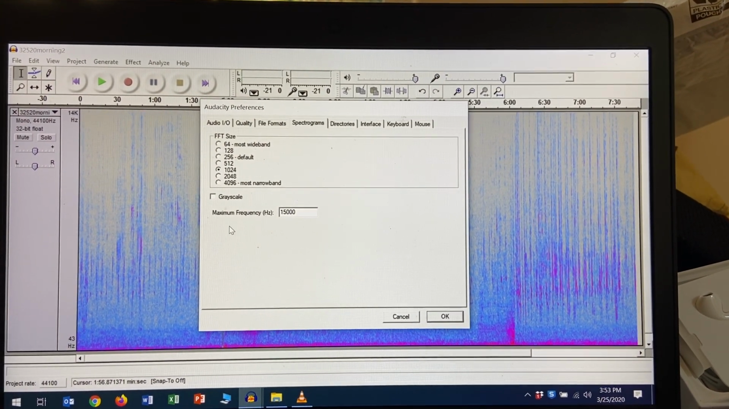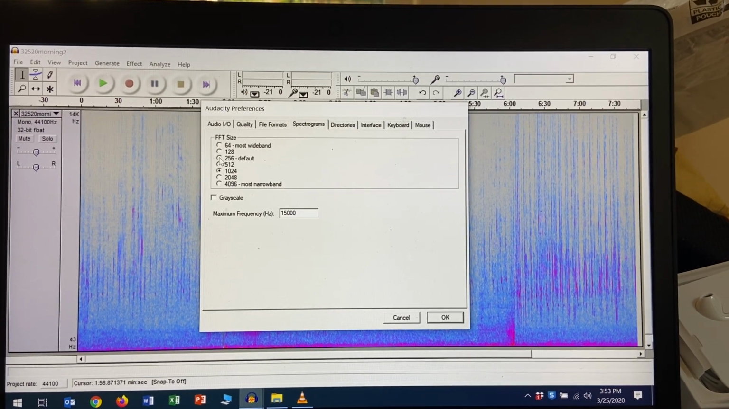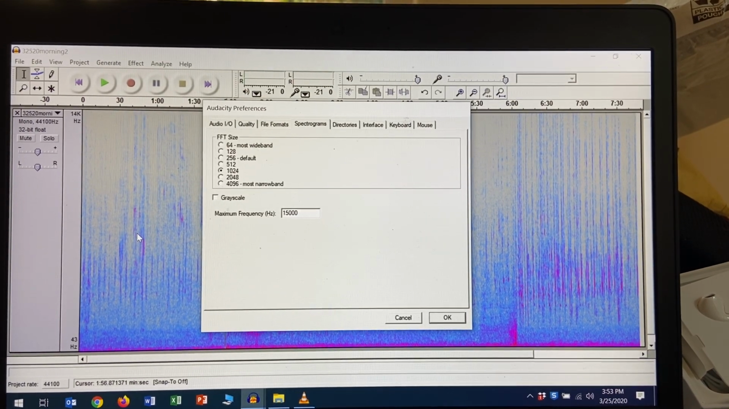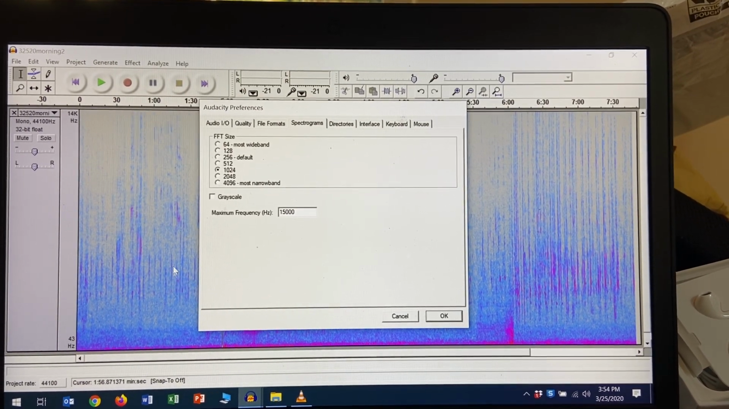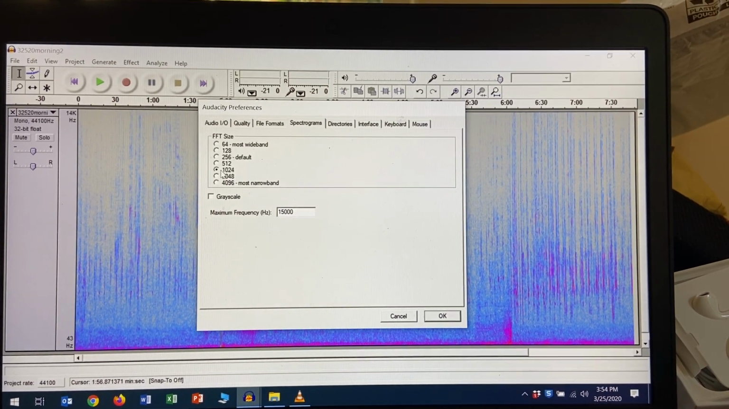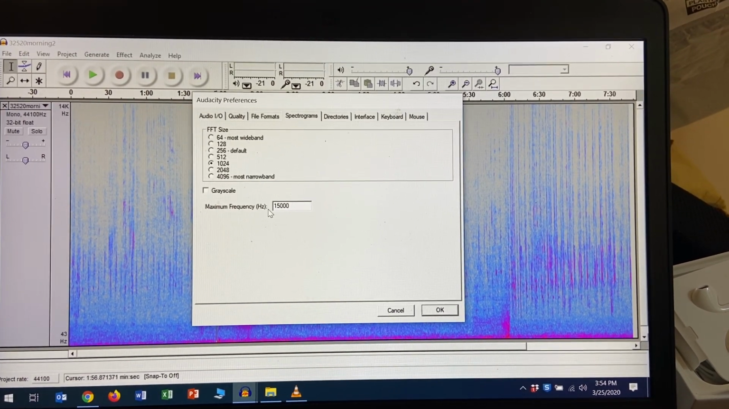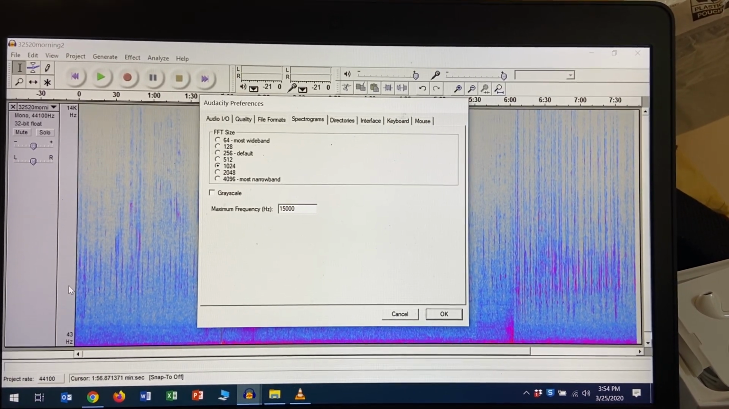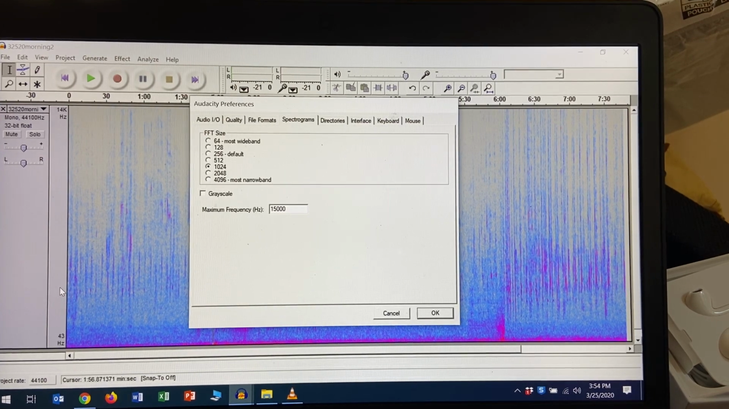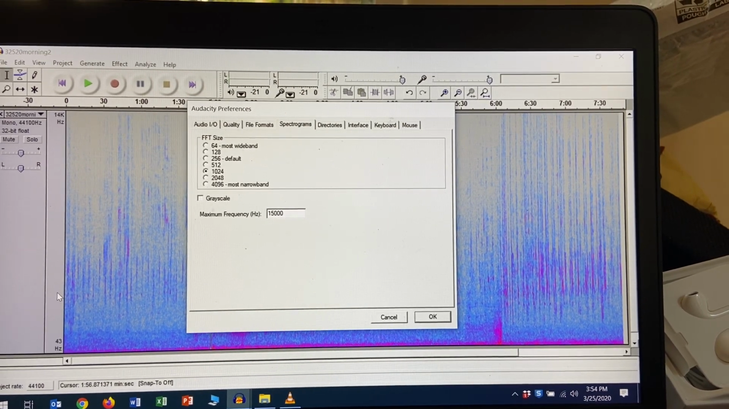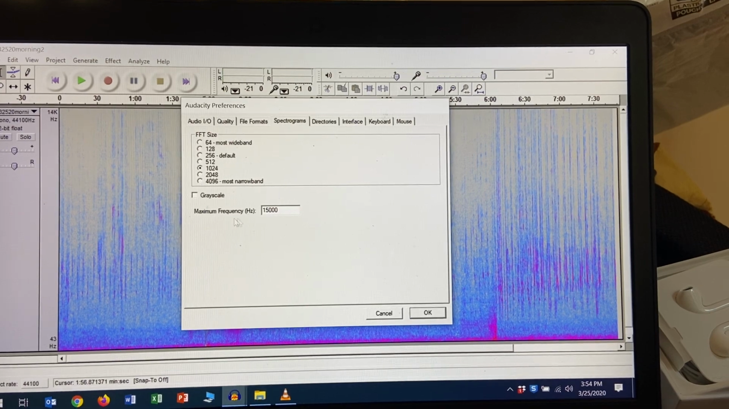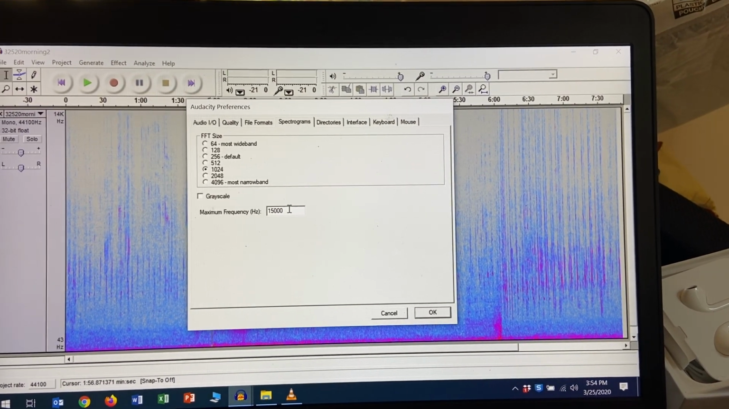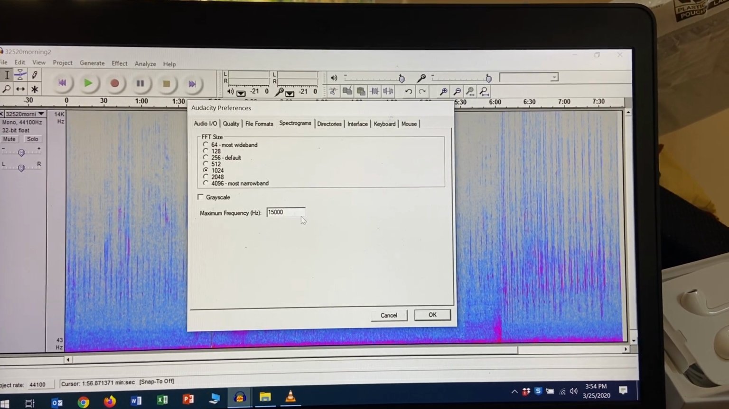And in preferences, the default preferences are often 256 FFT size, and that just really has to do with how detailed you get these different marks on the screen. I tend to go up to a higher resolution. And then the maximum frequency that you'll see along here is often set to something less than 10, because most music and voice is in about the 7 kilohertz, or the 7,000 hertz, range. Some bird sounds go up much higher than that, so I make this maximum frequency much larger, like 15,000 hertz.